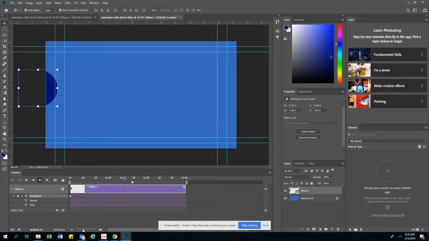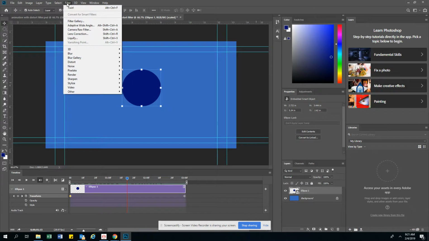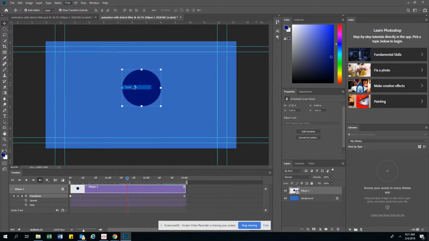I'm going to move my playhead to the other side of the screen. I'll put it at about 3 seconds and move it off to the other side. Now, when I scrub, it just moves across the screen like normal. No big deal. Put my playhead in about the center, and I'm going to go to Filter, Distort, Twirl.